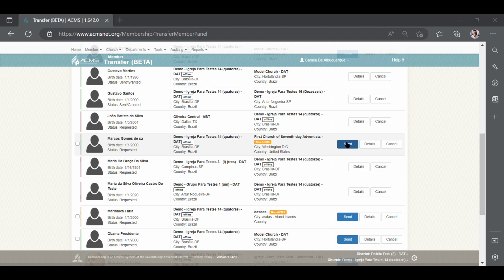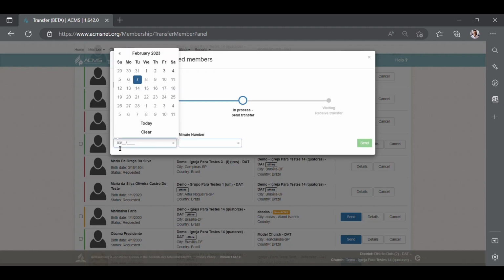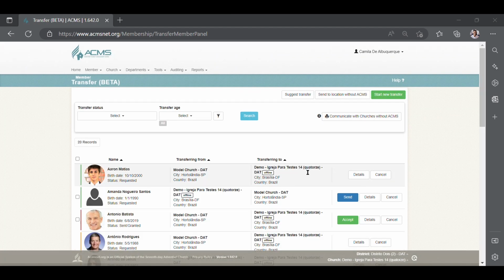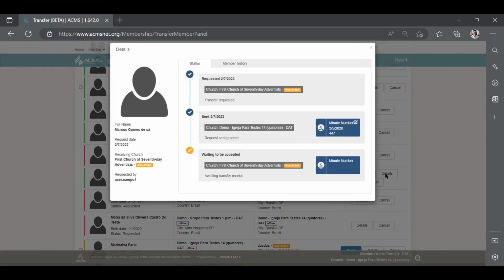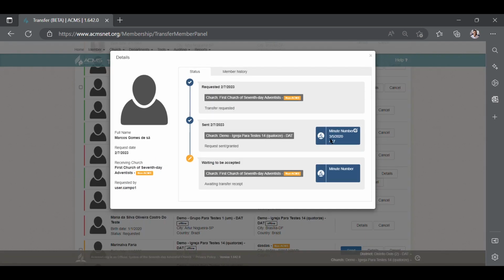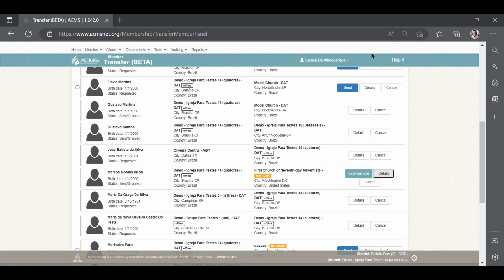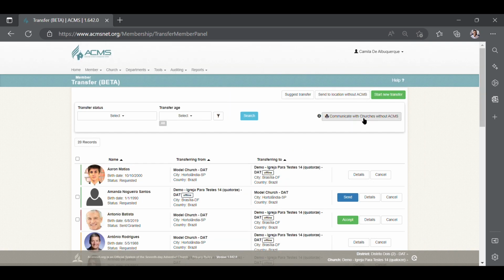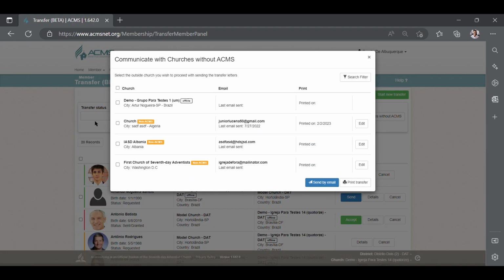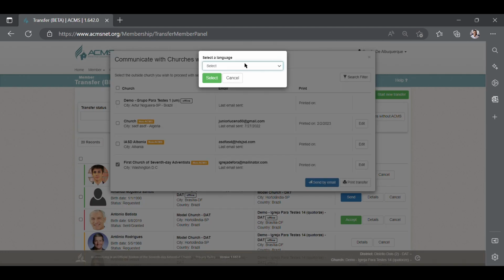Once your church has voted to send this member, you will need to record that vote in the system by clicking on the Send button and fill in the date and vote for the transfer. In the transfer details, you will now see only the receiving vote remains to be recorded in the external church. And to get that information, the system will give you the same options presented from the previous process. Just click on the Communicate with Churches Without ACMS button and choose the desired option.